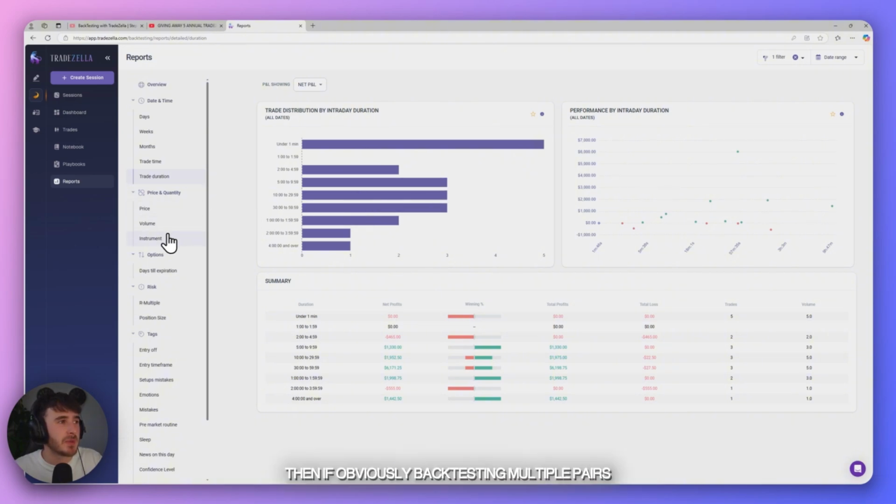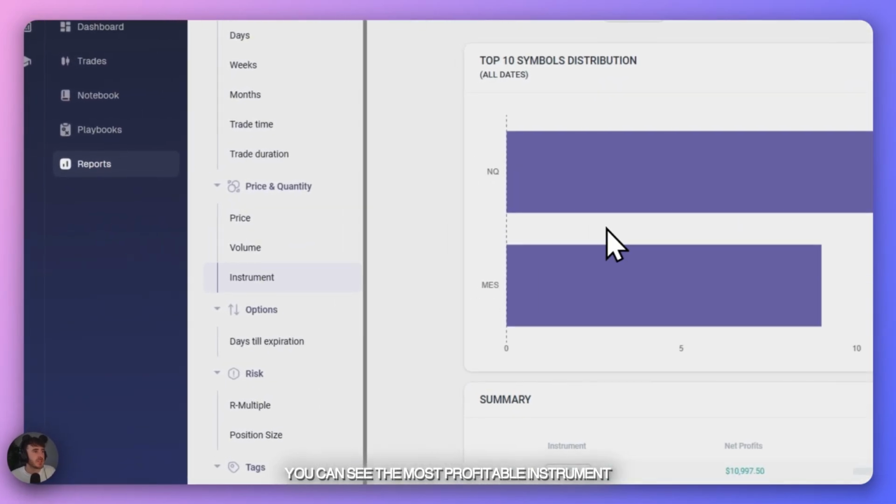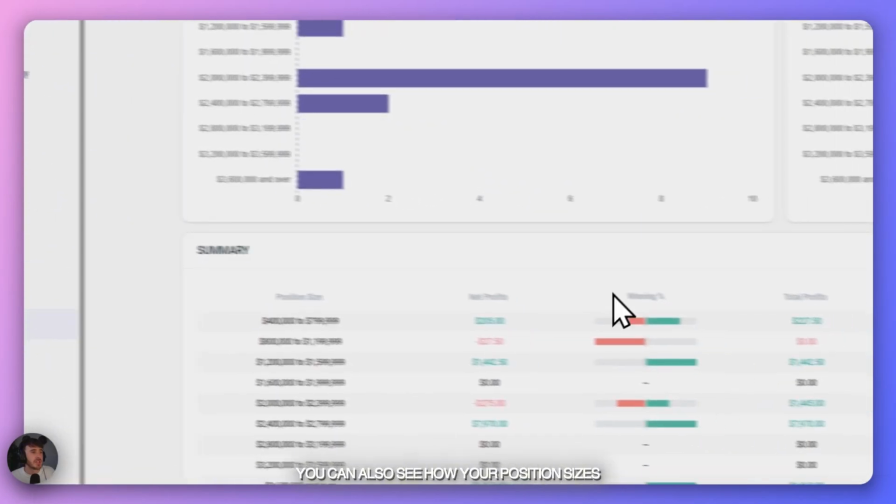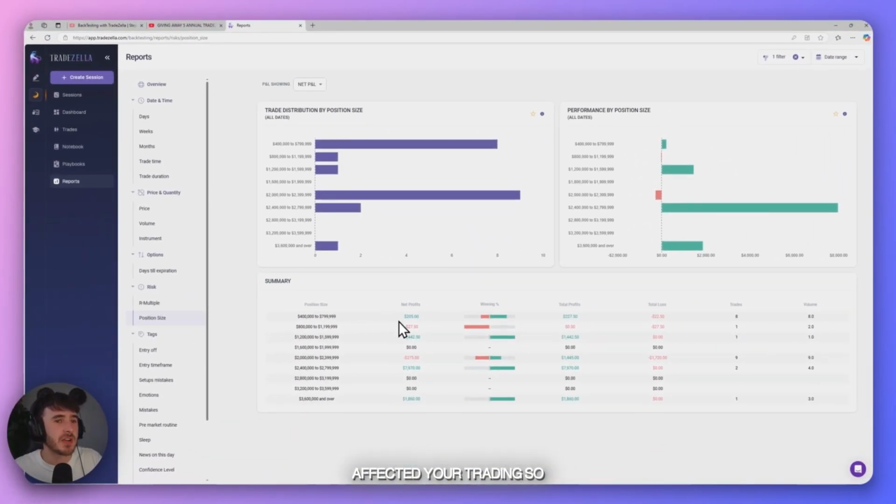And then if obviously backtesting multiple pairs, you can see the most profitable instrument, but in this case, we only backtested NQ and MES. You can also see how your position sizes affected your trading. So maybe putting on bigger positions actually caused you to lose more trades, or maybe those bigger positions actually made up for all of your money.